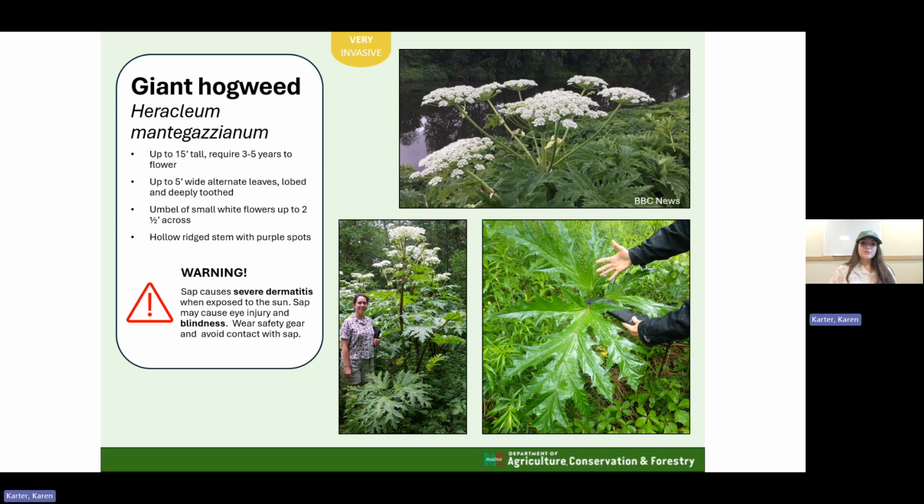The leaves are alternate, up to 5 feet wide, and are deeply toothed and lobed, as you can see in the bottom right. They have umbels of small white flowers that can be up to 2.5 feet across. And the stem is quite rigid, with rough hairs and purple splotches, which you can see on the next slide.